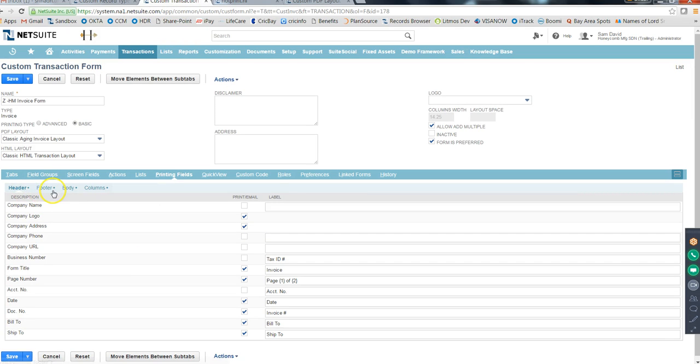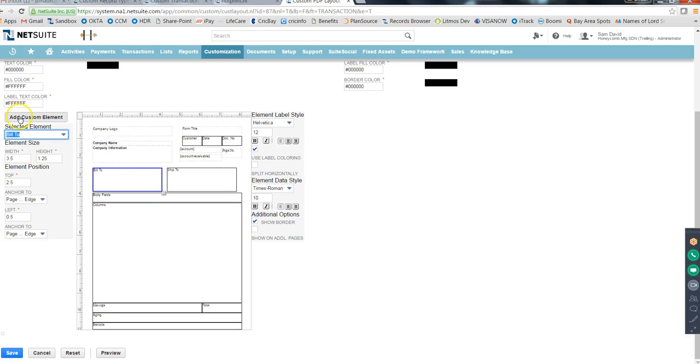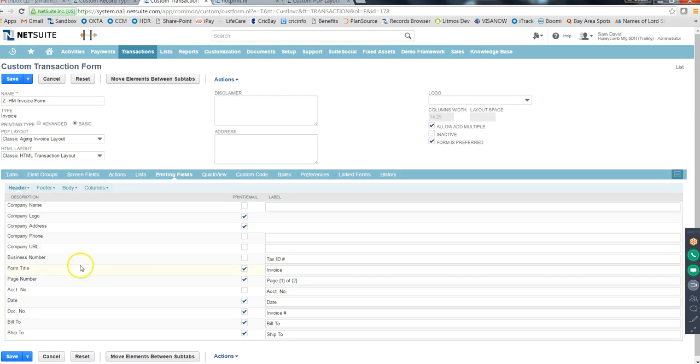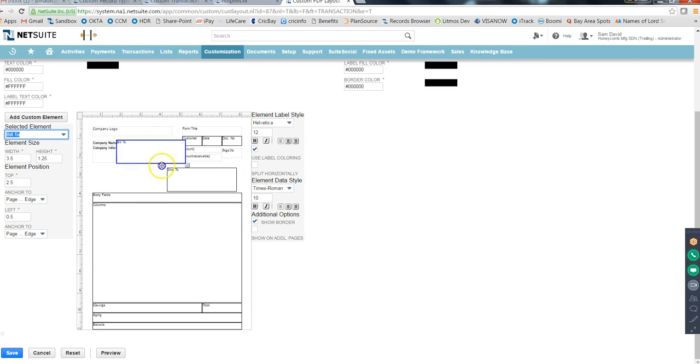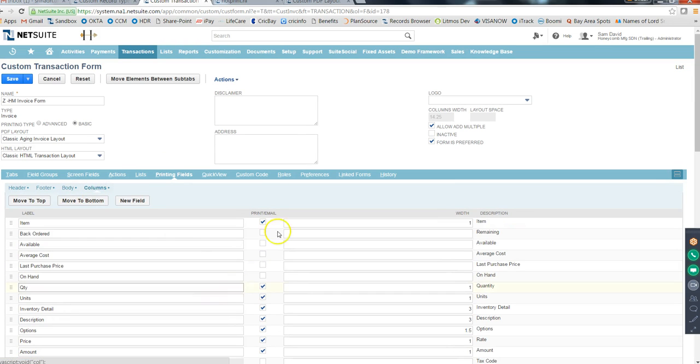So all the independent elements can be selected under header and footer, or else they can even be selected by creating here, add custom element. You can just create them, or else you can just select them here on the header and footer. They'll appear here, then you can place them wherever you want. And then body fields and custom column fields, those are the important fields that you send to your customer. That's what the customer wants to see on the invoice. So those fields you select over here under printing fields, under body and under column.